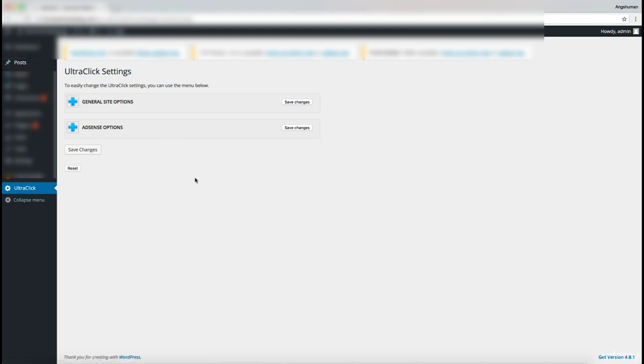Now after you have installed the UltraClick theme, you are going to see this menu called UltraClick on the left panel. You are going to click on this and it is going to take you to this page where you would be able to change the settings of your theme. The first option is general site options and the second option is AdSense options. I'm going to go over both of them because you need both of them.